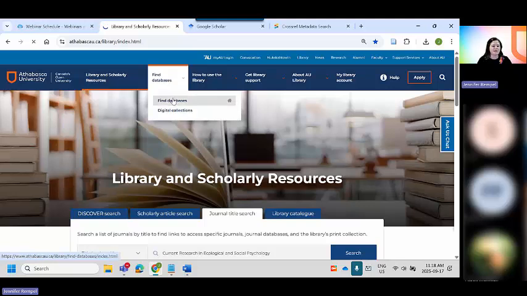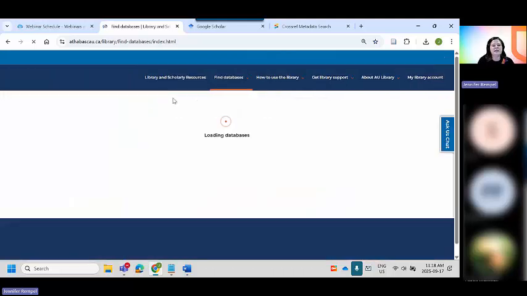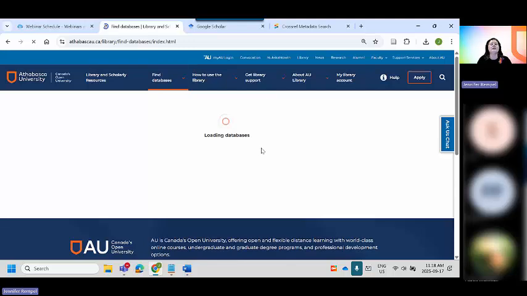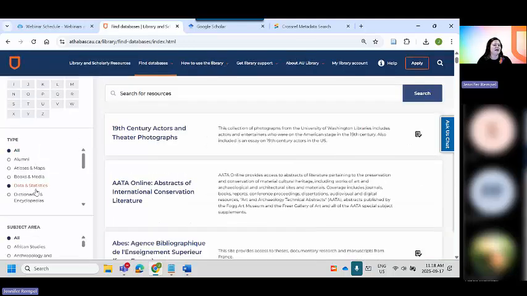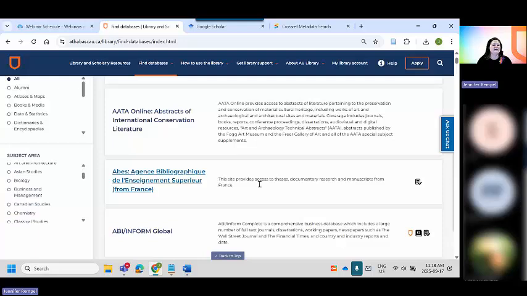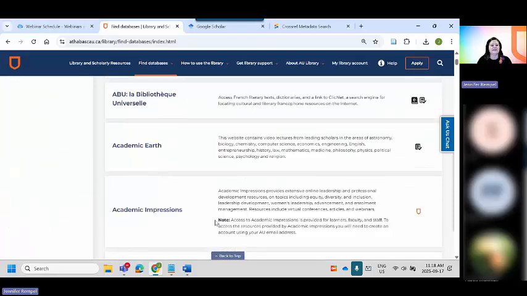So we subscribe to all the big ones, right? Science Direct, CINAHL for nursing, I believe some education ones too. We have tons and tons of databases. Now, this is being a bit slow, but you can see now it loads all of them. And you can sort them by type of access, subject area, this kind of stuff. This is the list of all of our databases we have access to, which is a lot.